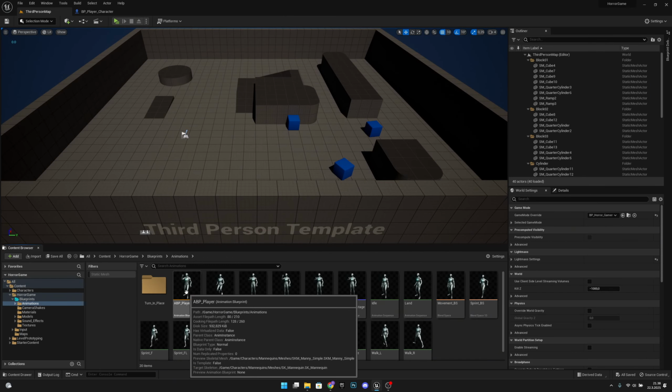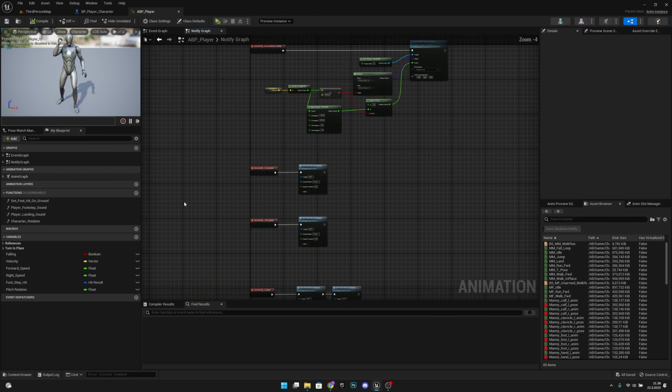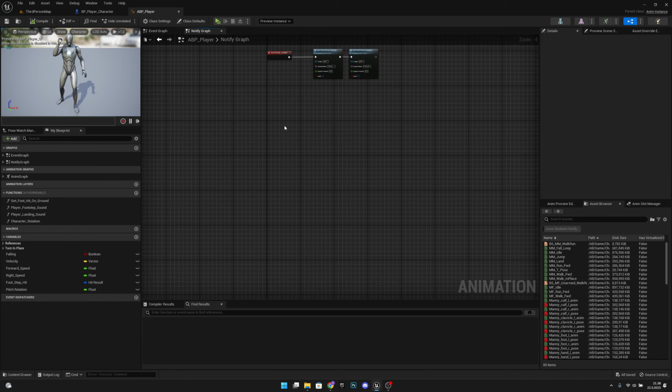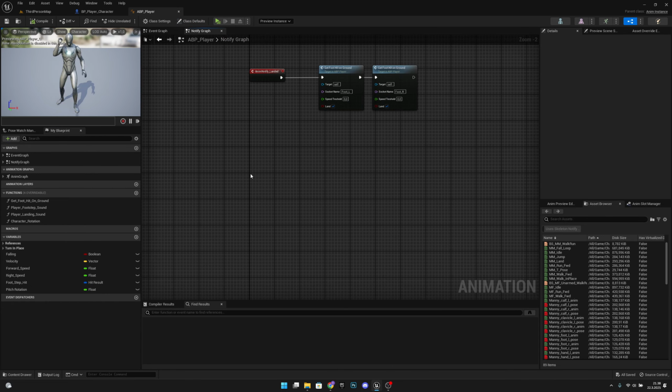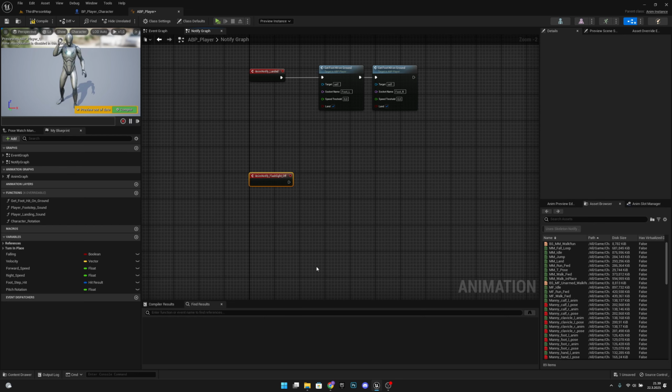Let's open the APP player. Now let's go to the notify graph. Let's go under here, right click and search for flashlight off and also flashlight on. Let's actually put the on on top of the off. I don't know why, but I like how it looks.